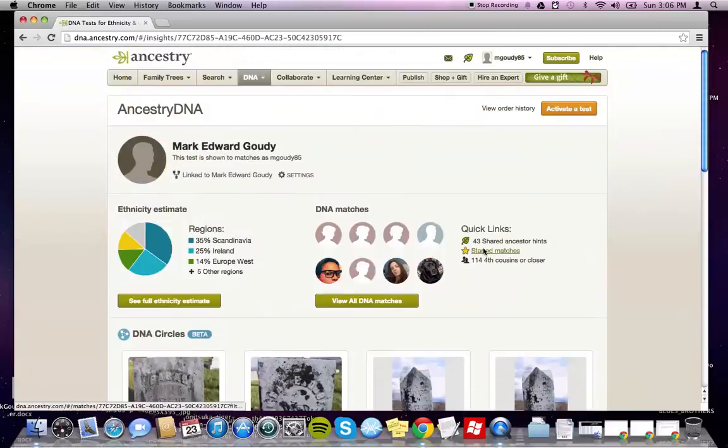Now, this is a cool little feature here. I wish they would have gone further with it, because there's a couple things that I'd like to see, but this does help. Now you can, instead of having to go to the search screen and then click the little box to search by shared ancestor hints, it's right here, and it tells you how many there are.